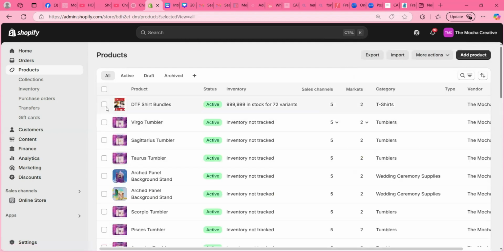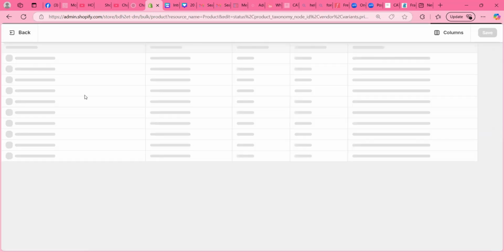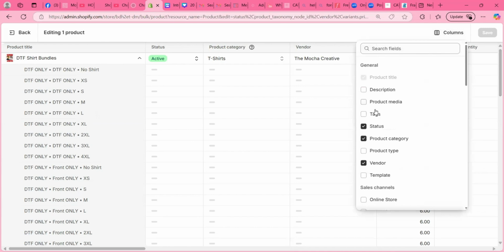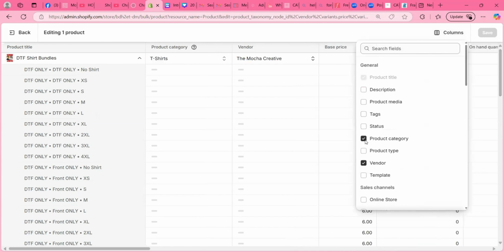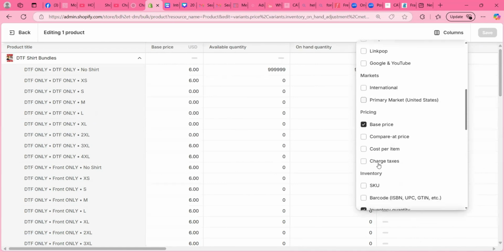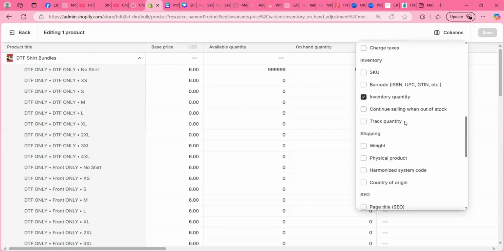When you are here, just check the product, go to bulk edit. Here, you can manage the quantity, the price, anything on one screen. So you can manage the columns. I'm going to take away columns I don't need. I don't need status, product category, vendor. The only thing I need is price. And they got the quantity there, so we're going to leave that.